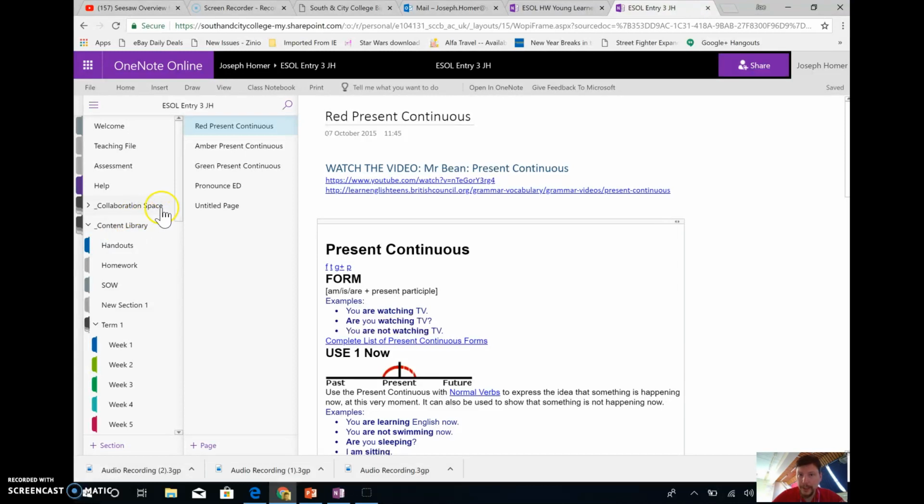It's a good idea. And it's completely free with this, which means that you may choose to use it instead of Padlet, or you might even put your Padlet within your collaboration space. Content library is really the meat and potatoes of this. This is where everything comes from.